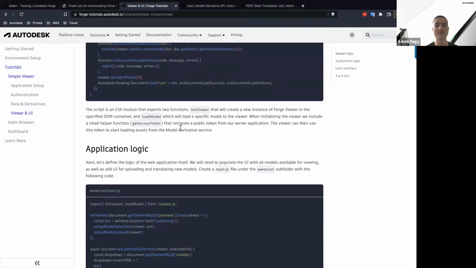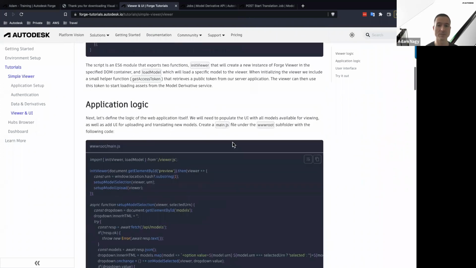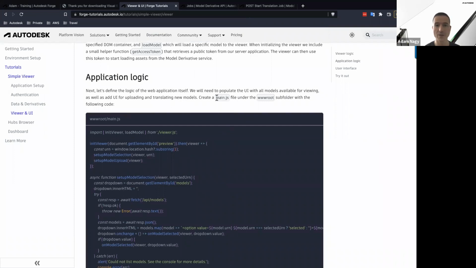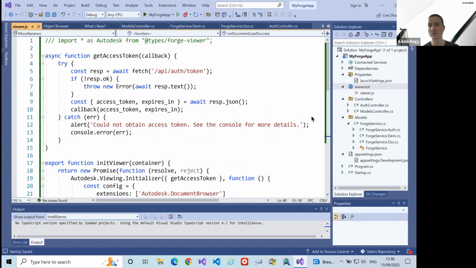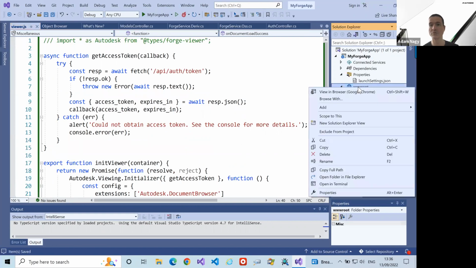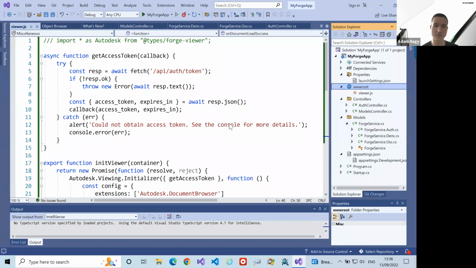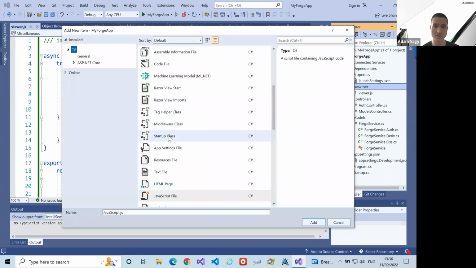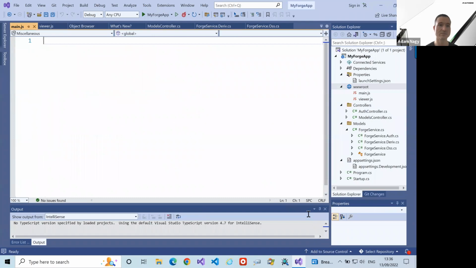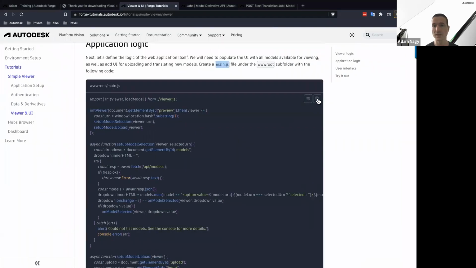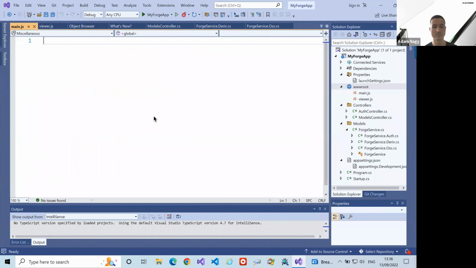So again, this just talks you through some of the code in it. Now we can add the main.js file. Again, this goes into the www root as well. So we can just add another JavaScript file, change the name to main.js. And again, just copy all the code into it.